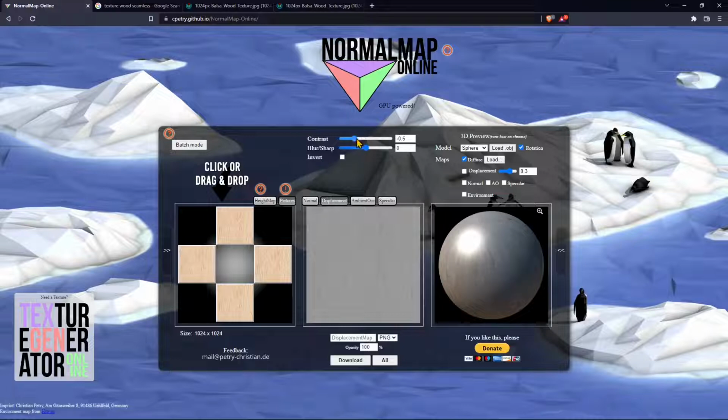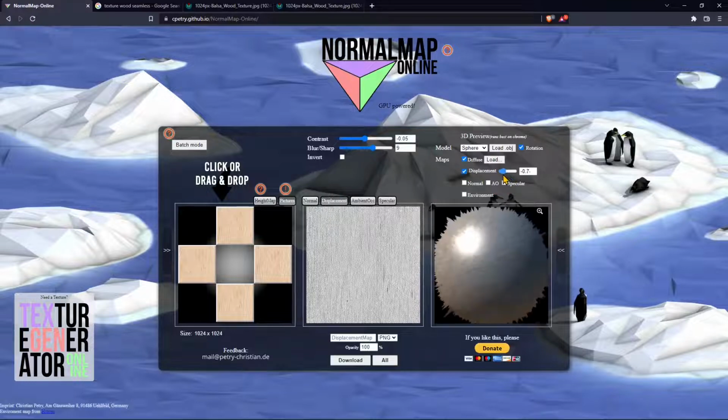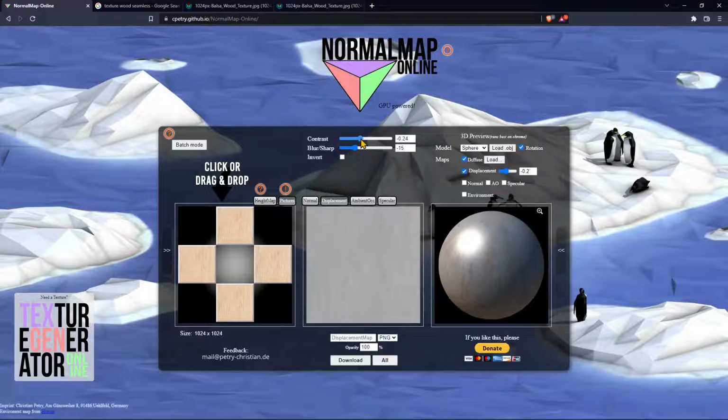Displacement is a 3D effect. So if I increase this and apply this, and also drop this down a little bit, we can see that it's actually extruding parts of the object. So again, you need to test this when you are in your software. You cannot really do it here unless it's something really simple. You can change the contrast again and the sharpness. And again, black represents no effect, white represents the total of the effect. We can also invert.